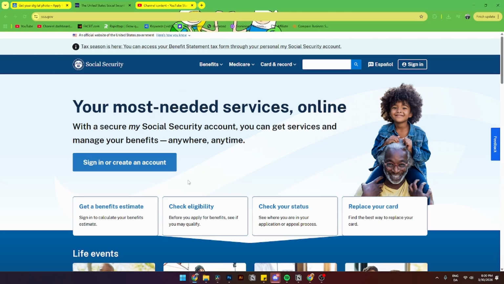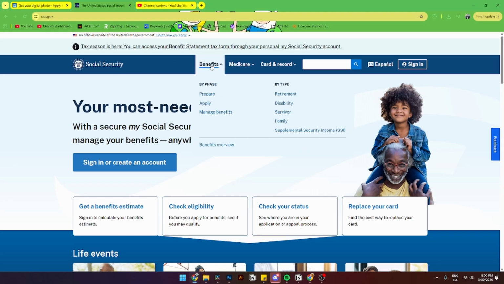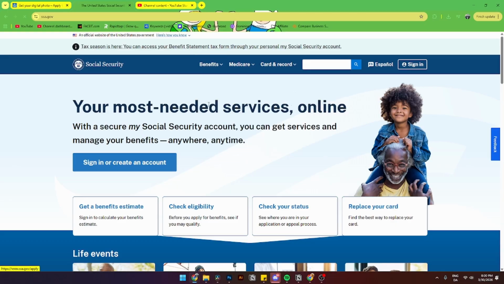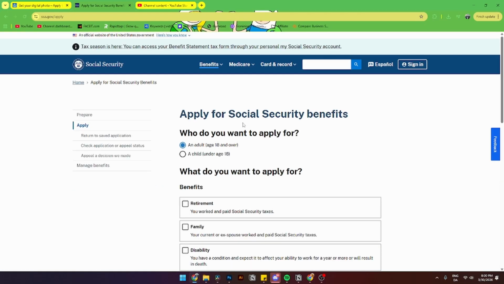From here, it should bring you something like this once you get inside of the page. Now from here, you'll need to go over to the menu and go to where it says benefits, and right underneath it says by phase, you'll need to click on apply. From here, you'll be able to go into the apply section for the Social Security benefits. From here, you'll need to answer whether or not you're an adult, which means over the age of 18, or a child under the age of 18.